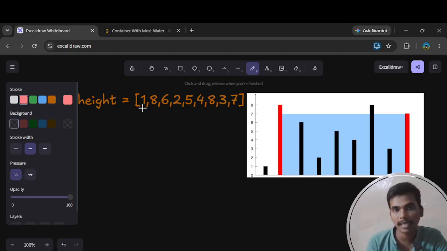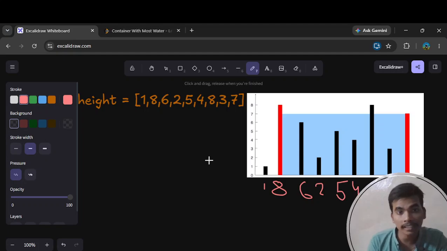First of all, we see that we have an array of different elements, which are the heights. The first height is 1, the second is 8, the third is 6, then 2, then 5, then 4, then 8, then 3, and 7. We need to find the container with the most water. That means we have to find the two endpoints that hold the most water.